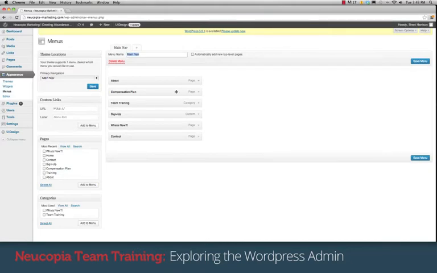So then what you'll do is save that under a specific name to your navigation, so main nav or footer nav. Then you'll have them added on there. You can also add categories as pages. That's how this particular theme works with the blog and the portfolio.